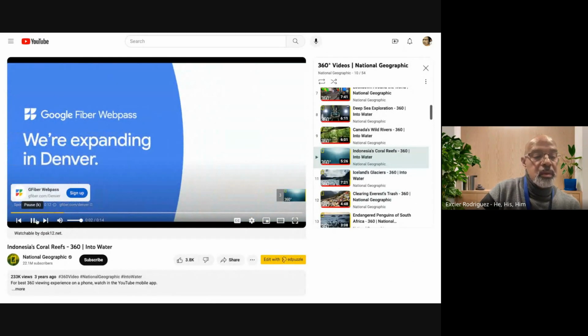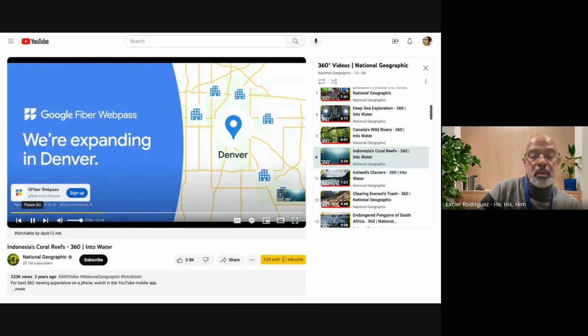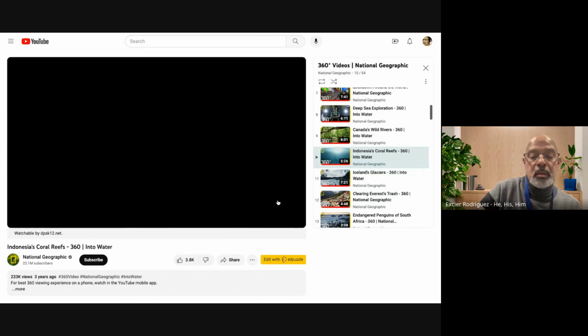Hey, Denver. Google Fiber WebPass is expanding in your area, and we're bringing gigabit into.